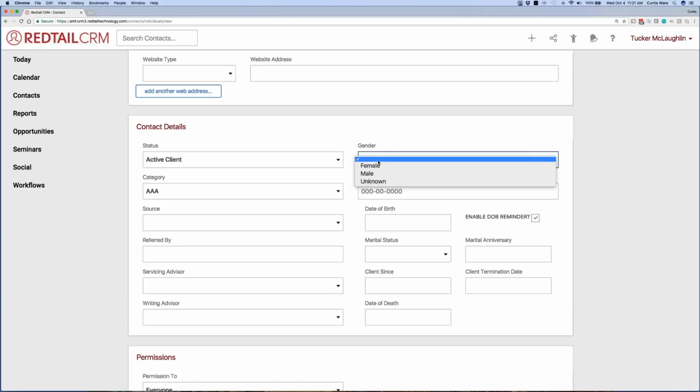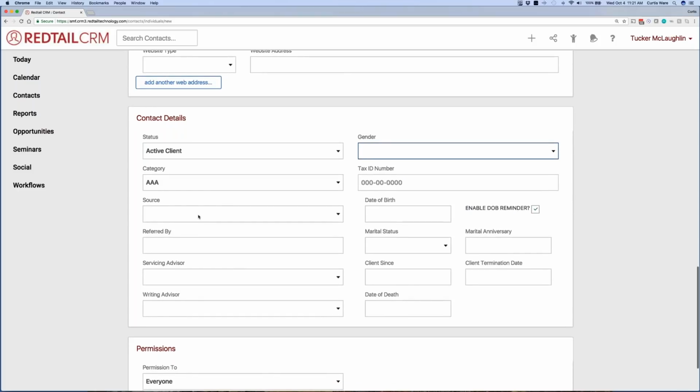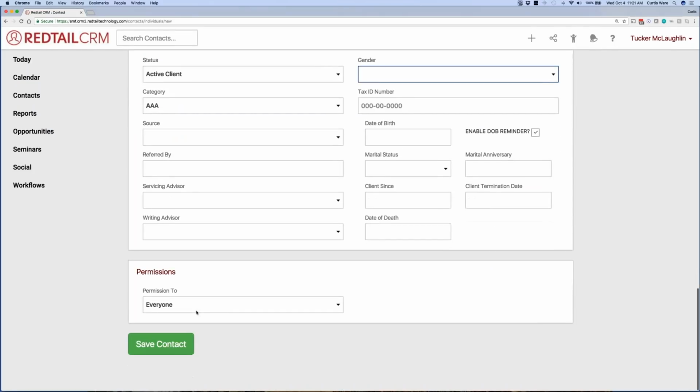You can even add in things like gender, their tax ID, date of birth, whether or not you want their date of birth reminder enabled. And also you'll see their source, referred by, and servicing and writing advisor. The last thing on this contact page is permissions.